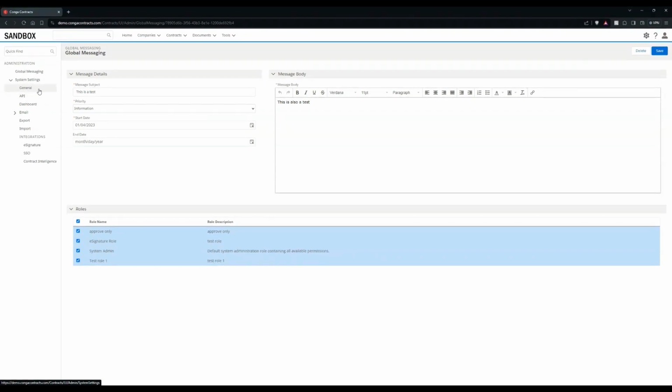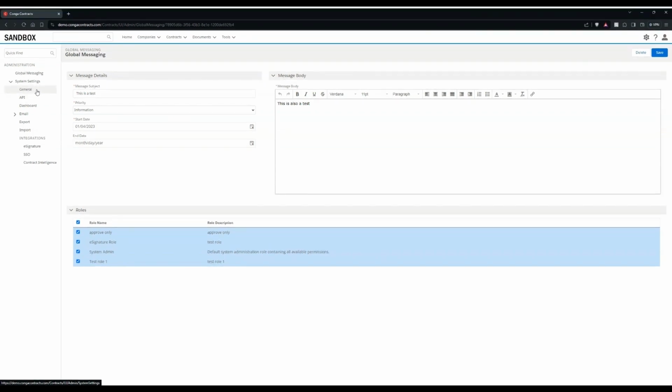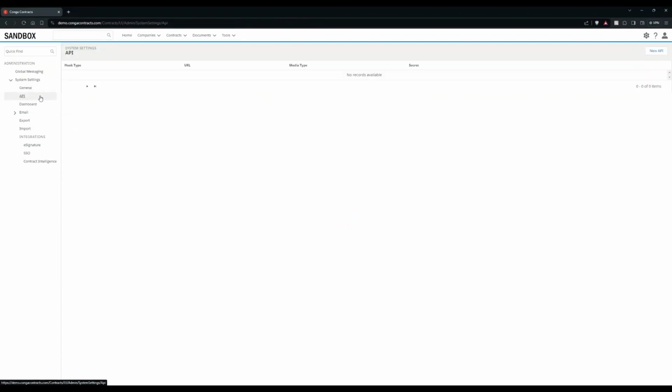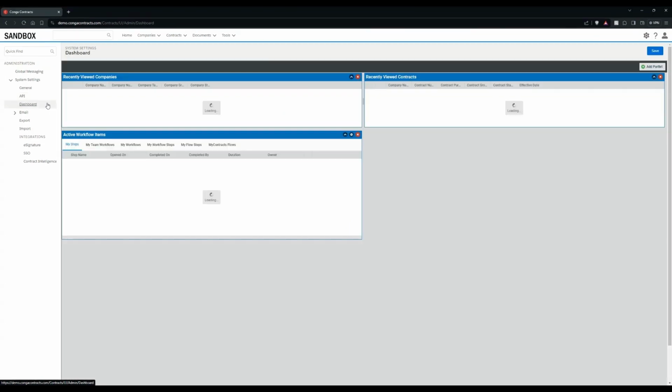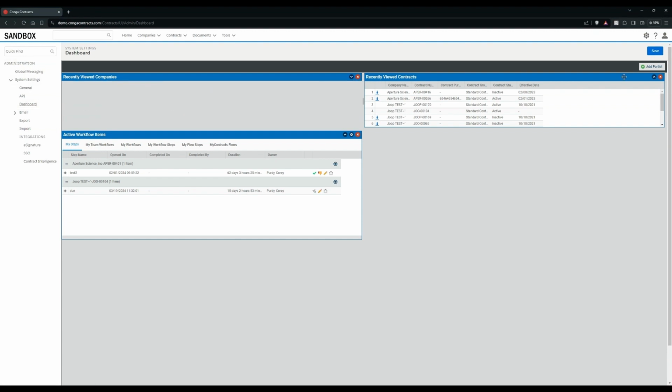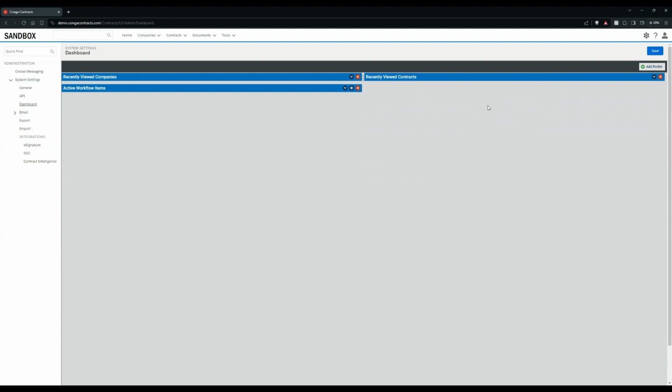The general settings is the screen that we were on previously. The API section is for creating API webhooks that your environment can utilize. The dashboard section will allow you to create the standard dashboard that is out of the box for any new users and will be the dashboard that shows whenever screen state is cleared.